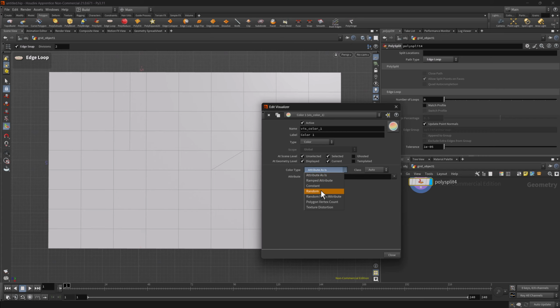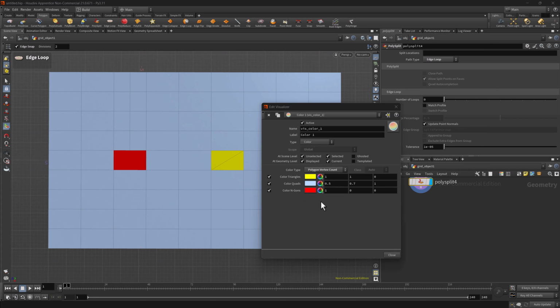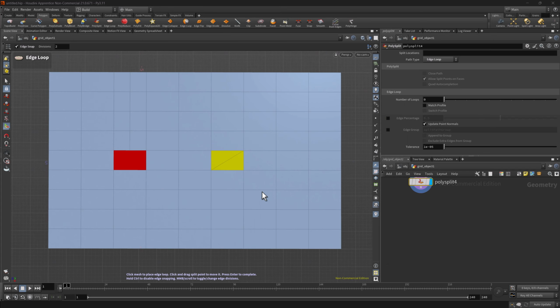You'll notice the colors that the polygons will show up in. Triangles will be yellow, quads will be this blue color, Ngons will be red. Now of course you can modify those colors, but I'll just leave it as is. Click close. Now with the visualizer enabled, we can see the polygons being colored in the 3D scene view.